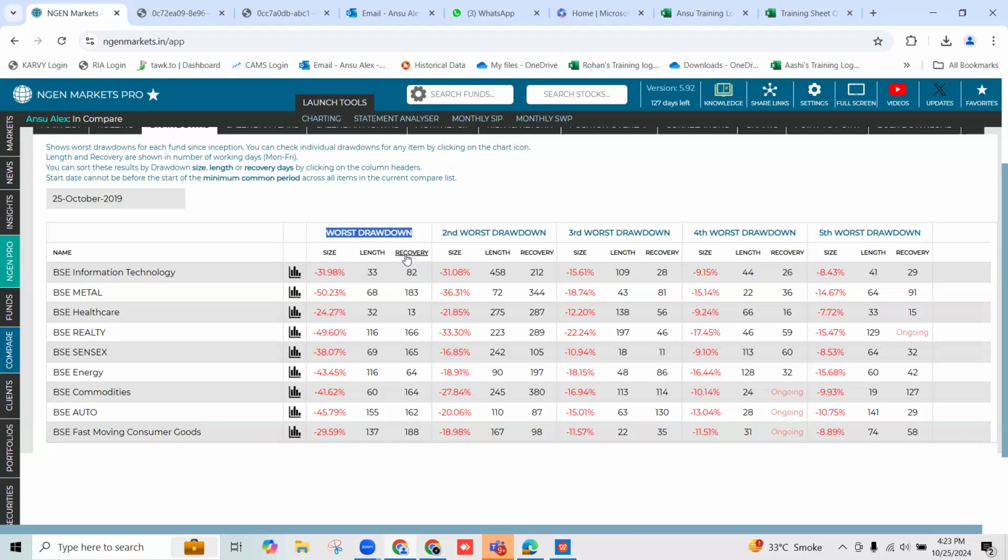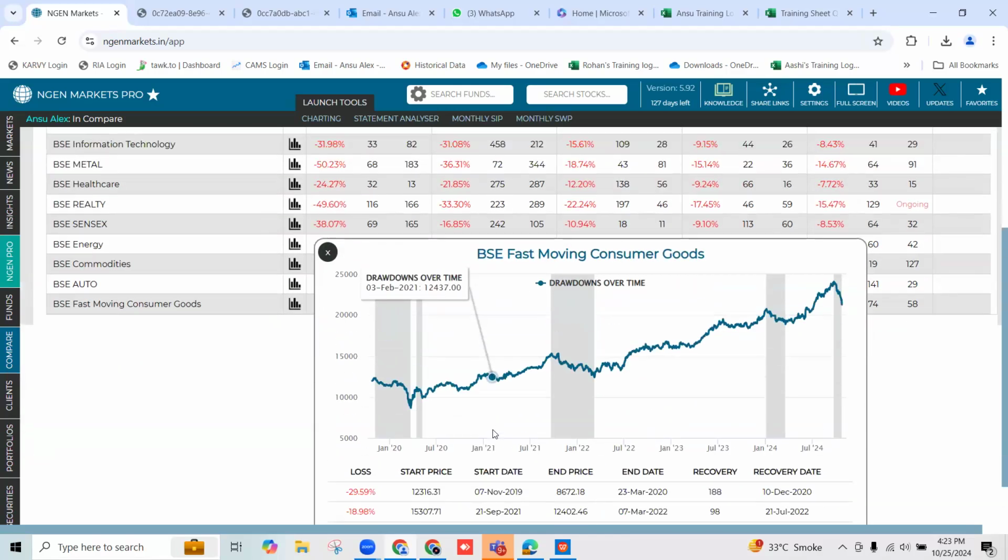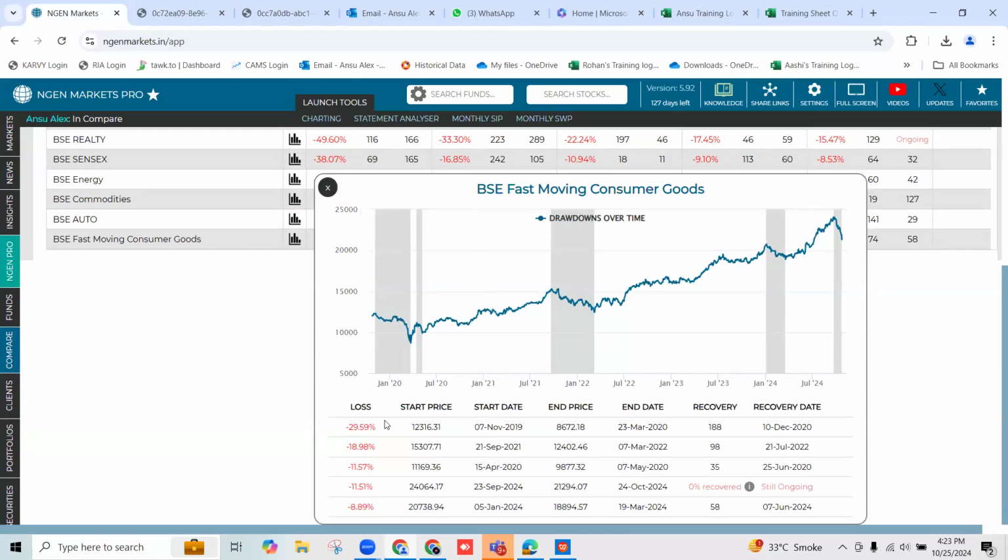Now, in order to understand this in detail, let's say I select a specific sector, which is BSE FMCG, and I click on this graph-like icon. So here you could see it has been mentioned that the loss was to an extent of 29.5 percent, wherein the level was at 12,316 for this BSE FMCG sector, and this started falling and it reached a level of 8,672. Now, when did this downfall happen, or rather drawdown happen? 7th November 2019 till 23rd March 2020.